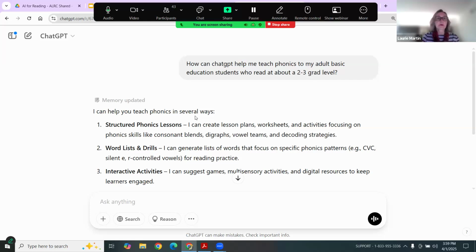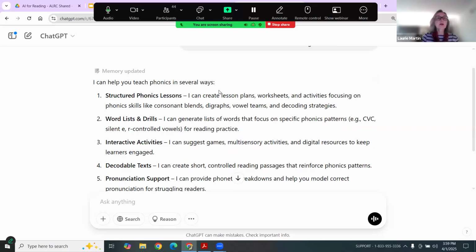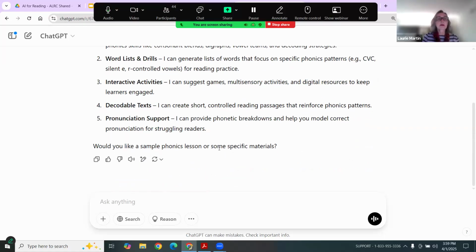Okay, so it doesn't automatically create all these things, but look at this list. I can help you teach phonics in several ways. Okay, look, five different ways. And then it asks if I would like a sample phonics lesson. And I could, if I wanted to, continue the chat by typing another question or telling it, yes, I would like to have some help with this.